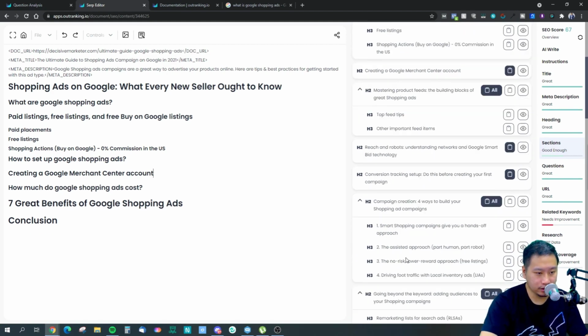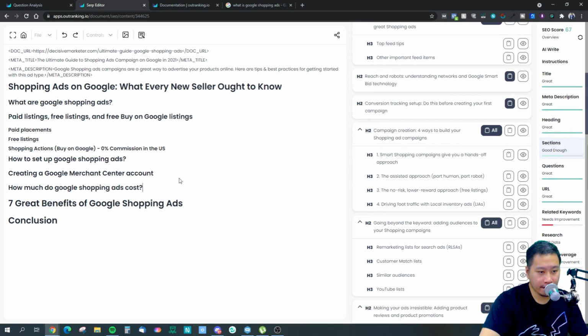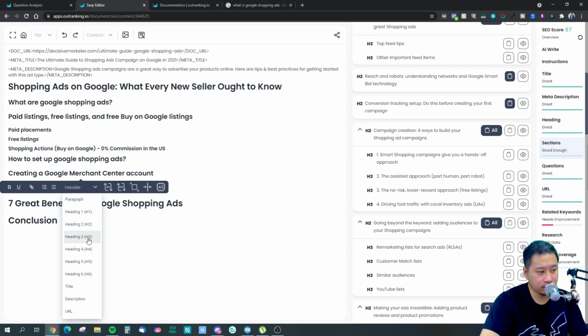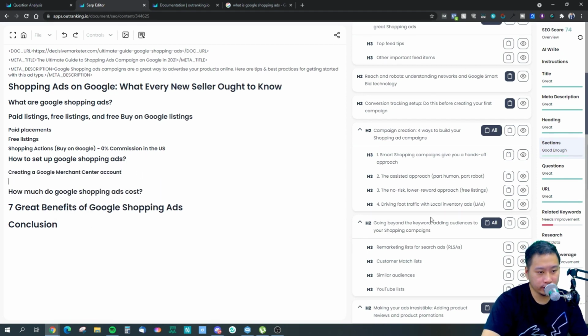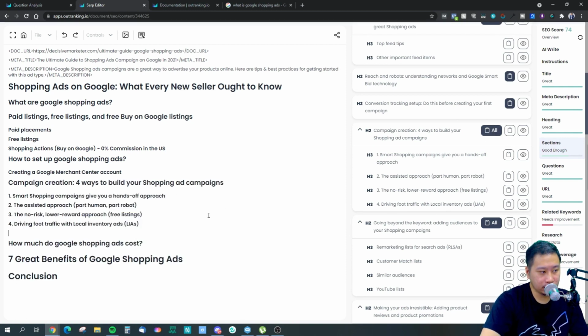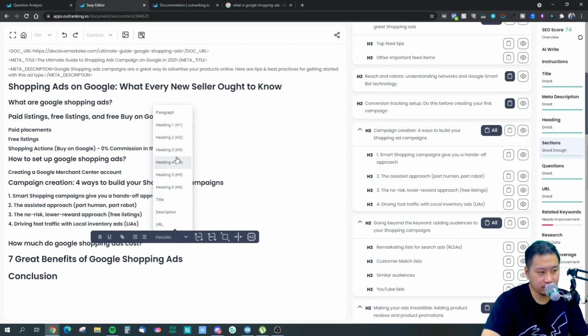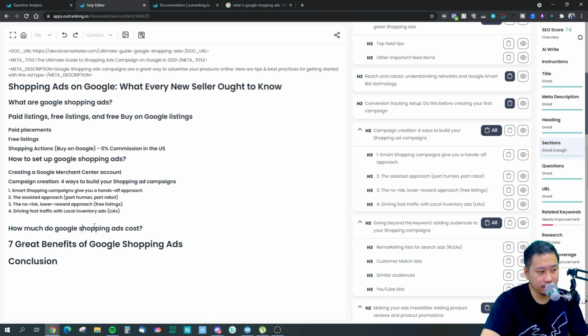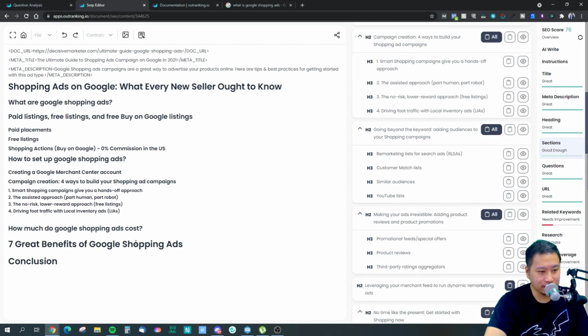Okay, this one will be H3. Okay, and then let me add in another section here. This one will be H4, and this one will be H3 as well. Okay, so let me just optimize this again, refresh this, and let's see what we get. Okay, so we got a score of 76 now.